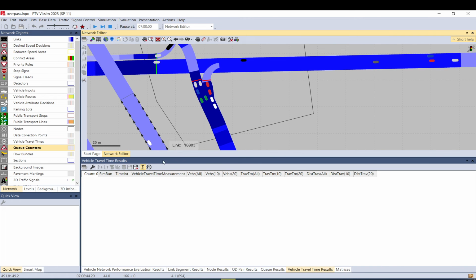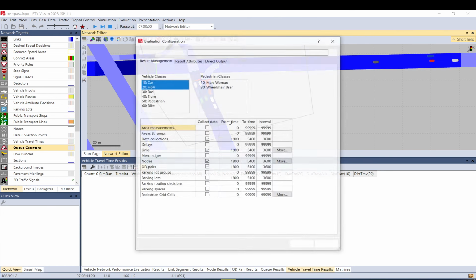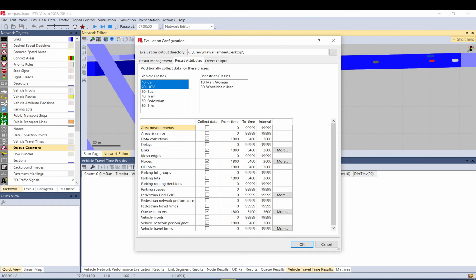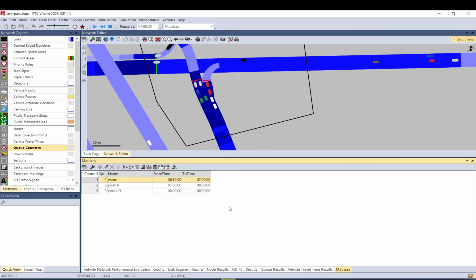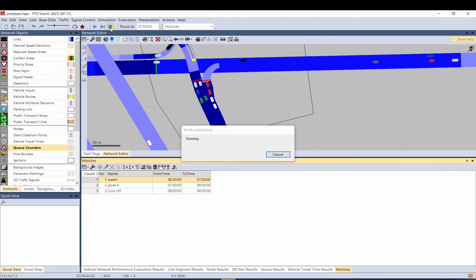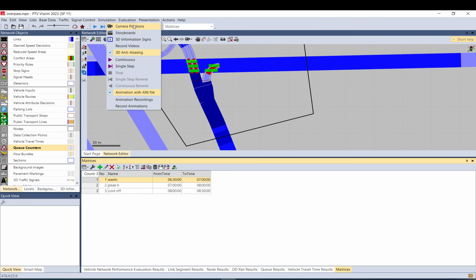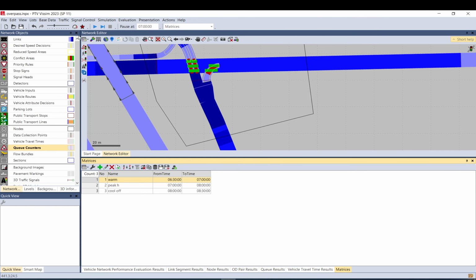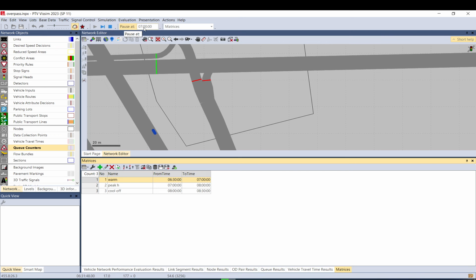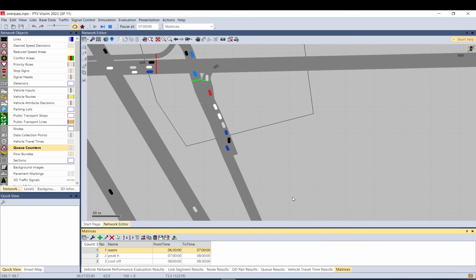Vehicle travel times. We don't have any results here because probably I forgot to tick it. Yes, I did not tick it, but you should have results there. And your matrices. So let me just tick that vehicle evaluation quickly, like that. Let me just copy paste the numbers there. Okay. Quick mode, run. It will stop at 7. So basically, this is it.